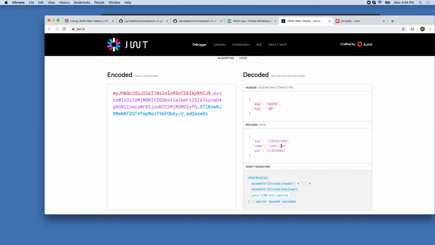As mentioned, sometimes roles or permissions might be included in here. And then usually there is a created at timestamp. So IAT stands for issued at, and perhaps an expiration date in here. So really the meat of the web token has to do with this middle section, the payload.